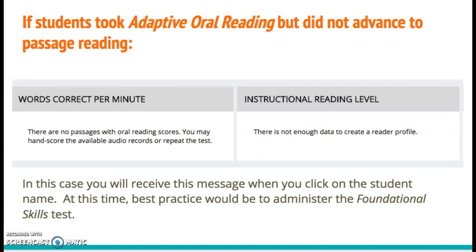If the student took the adaptive oral reading assessment but did not advance to the passage reading, there may be some information here to work with. If there is a Next Steps link and some data there, then there may be no reason for further assessing, but in this case there is no data. So this student should take the foundational skills assessment.